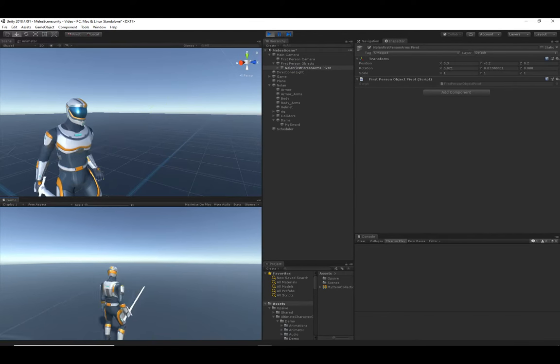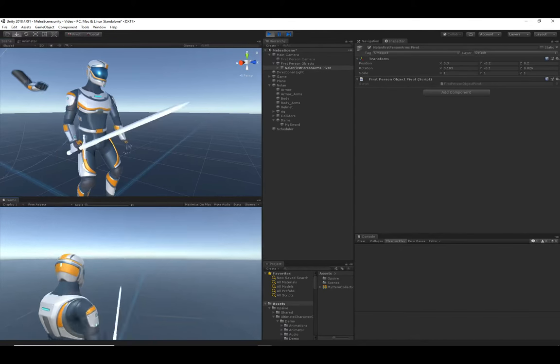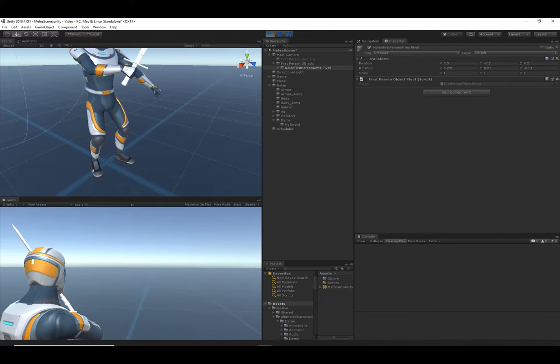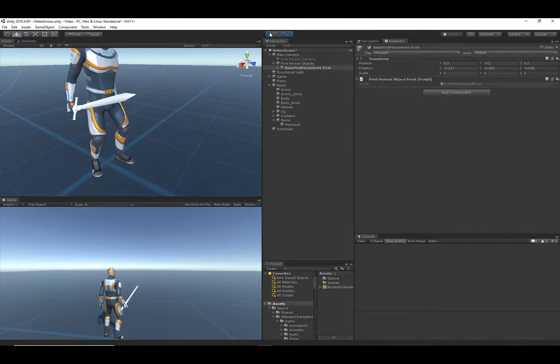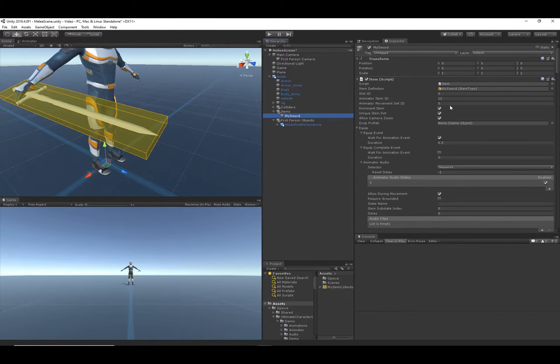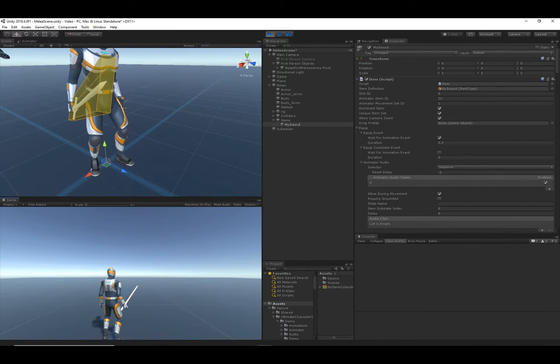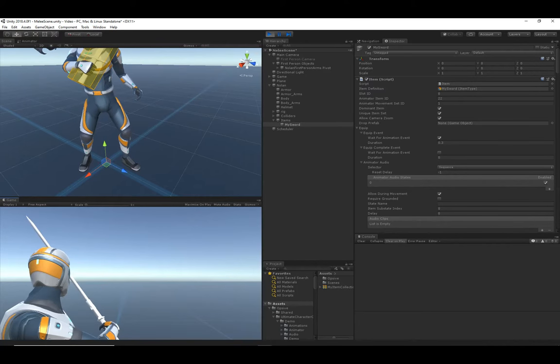So let's go into third person. If you notice, as I'm aiming, the feet don't really move at all. And they don't really look like they're in a good melee stance. The reason for this is because the sword should use an animator movement set ID of 1. What this does is it tells the animator, hey, move your feet so that it can be in the correct position. And you'll notice that now the character's feet move when I'm aiming. And so that just looks a lot better.